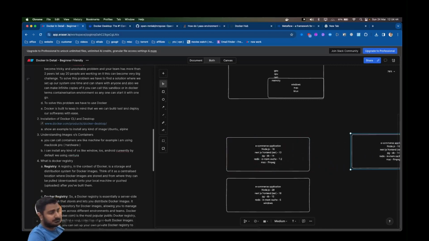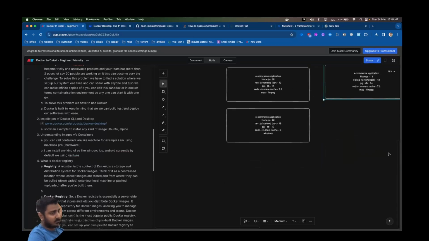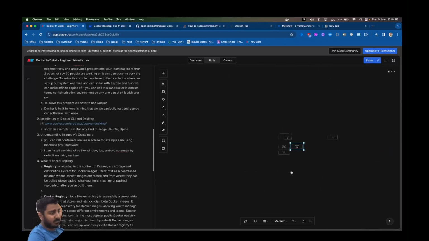I can install it on my Windows along with iOS, and it will run smoothly. This is very specific, and this is called a containerized environment. Okay, let's go next.